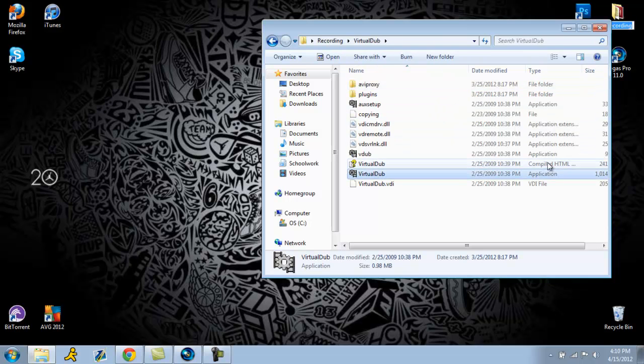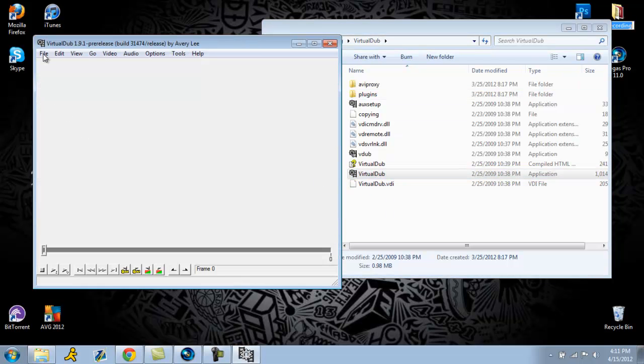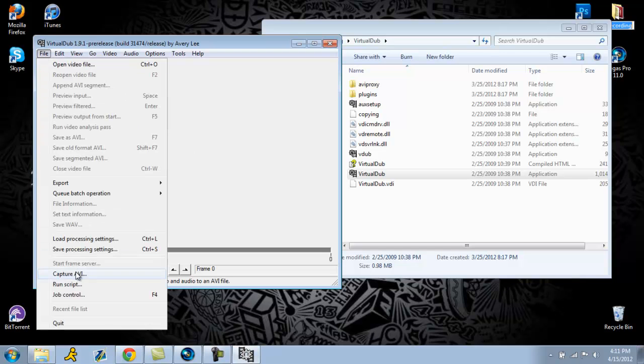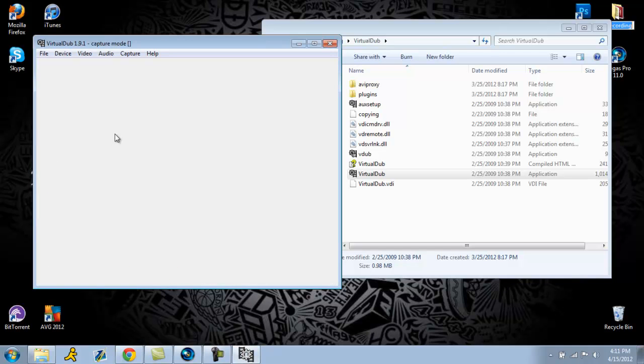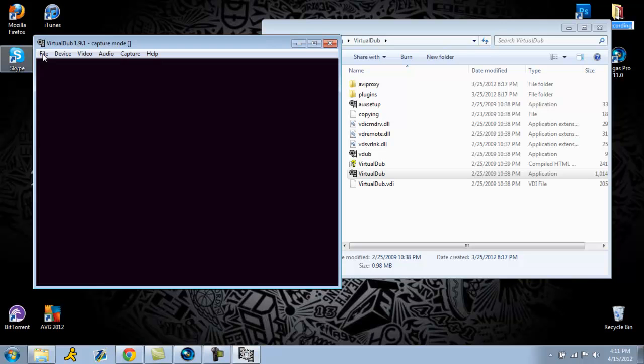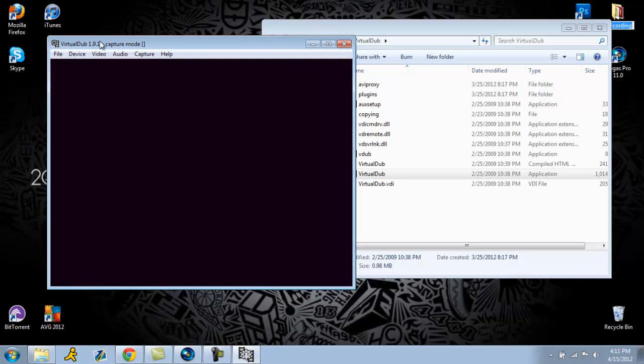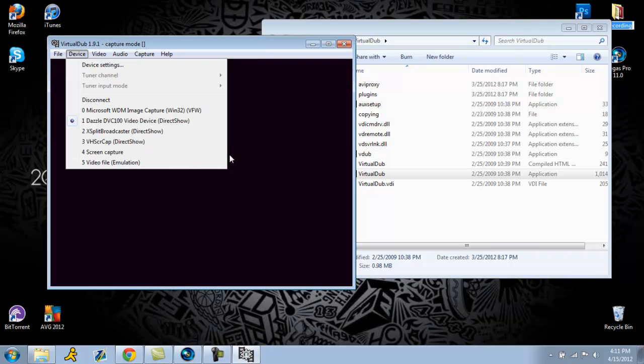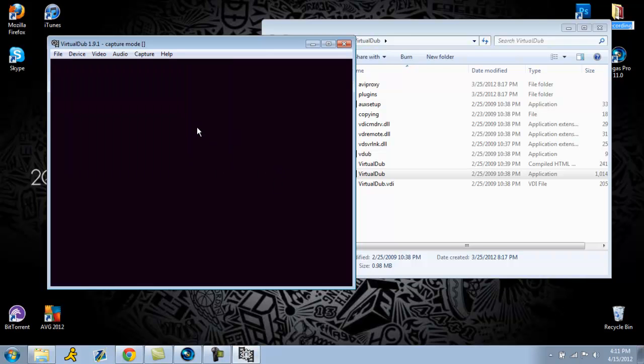Click on the Virtual Dub application. Make sure it's the application type. And then you're going to see a blank white screen. Just go to File, Capture AVI. And then you'll see, here's my Xbox. I already have my Dazzle connected.